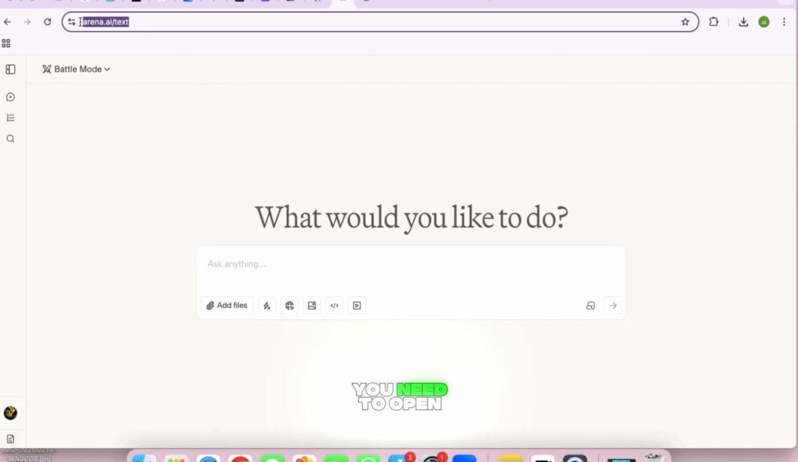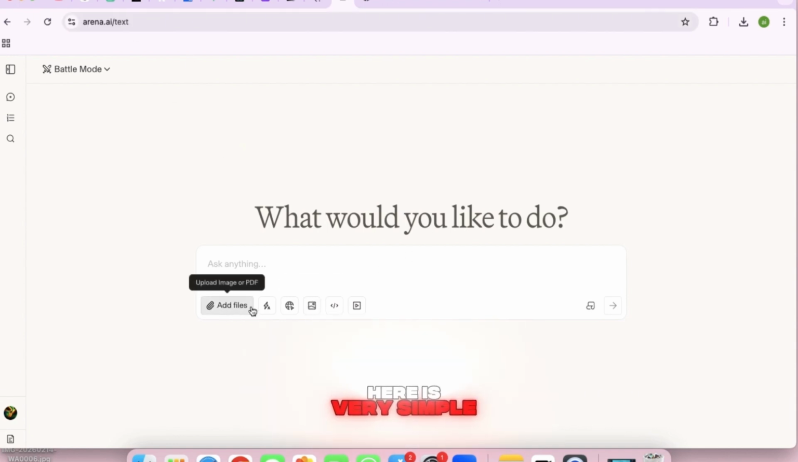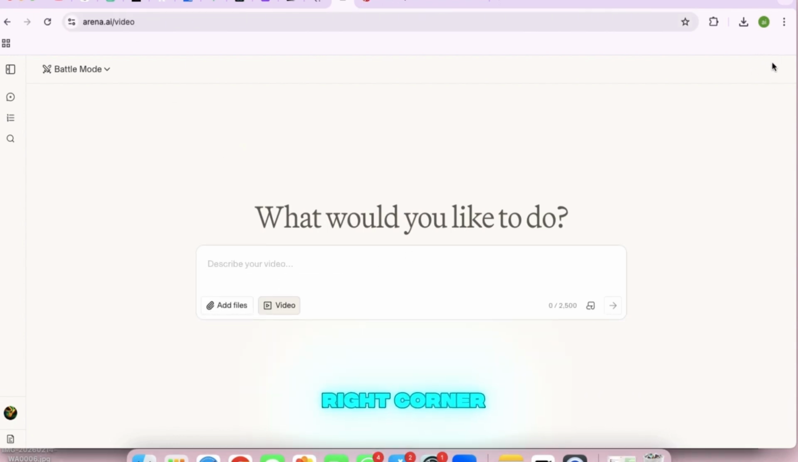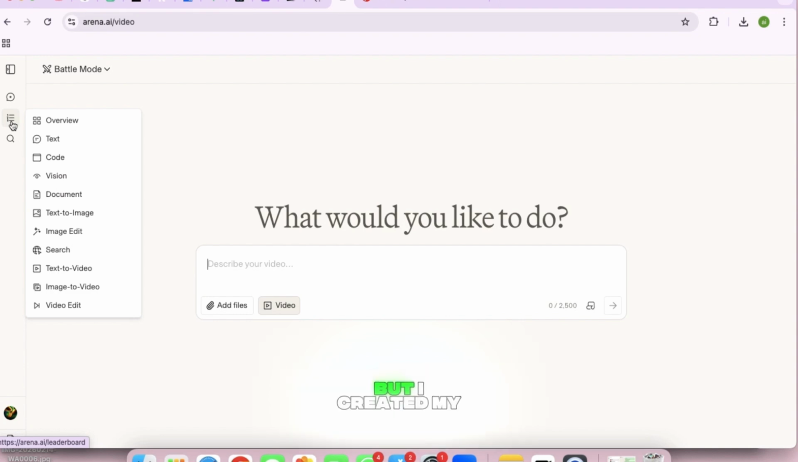Okay, so first you need to open the Arena AI website on Chrome, and creating an account here is very simple. You will see a login option on the right corner, just click on it and you can continue with Google or continue with email. You can also use a temporary email. The tool is free, but I created my account using a temp mail and I will tell you the reason later in the video.